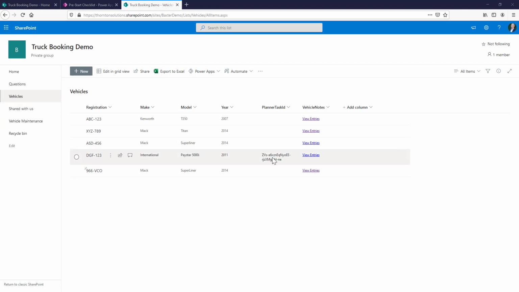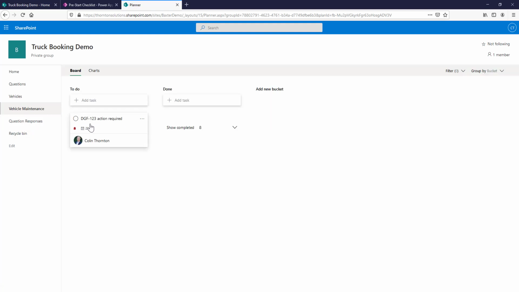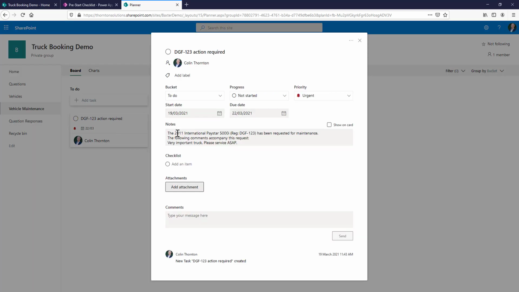So you can see here that a planner ID is now being created. So when I go to the vehicle maintenance area, this item here has been created. This is in a Microsoft Planner. The item's been created. I can click on this and I can see there's some notes in here to say the International Paystar has been requested for maintenance. The following comments accompany this request, and you remember I just put that comment in a few moments ago.